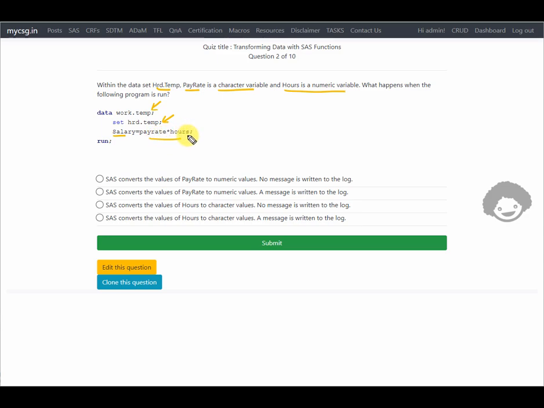So pay rate multiplied by hours. Pay rate they have mentioned as a character variable and hours is a numeric variable. So an arithmetic operation of multiplication is being done, which expects two variables to be numeric values. But pay rate is a character variable in the input data.